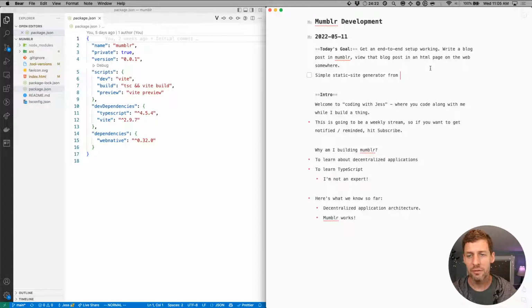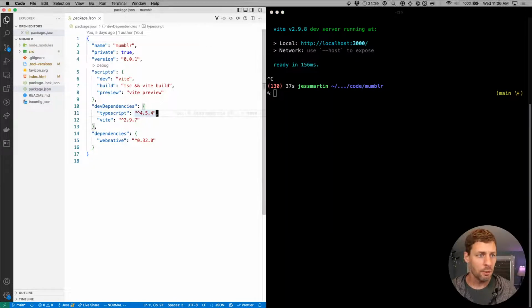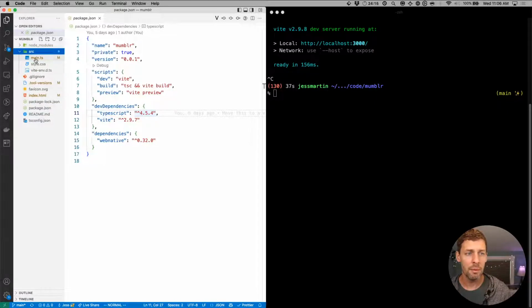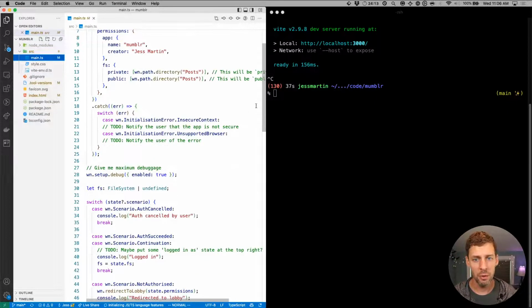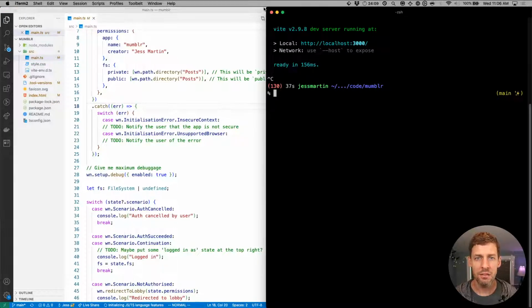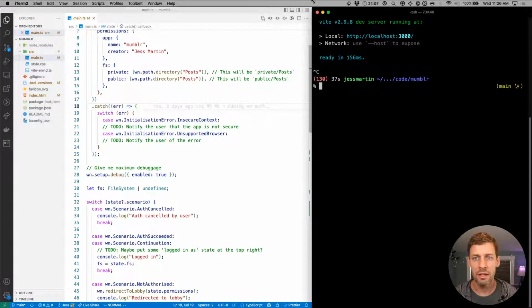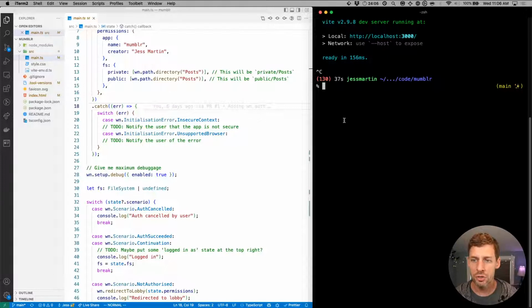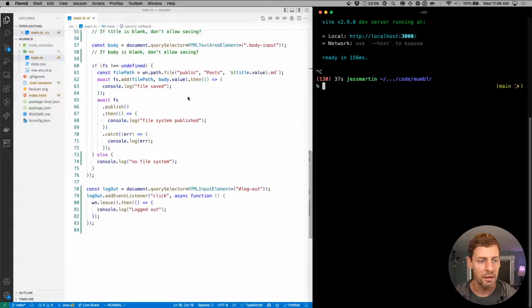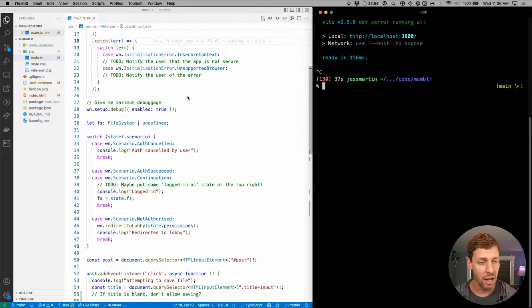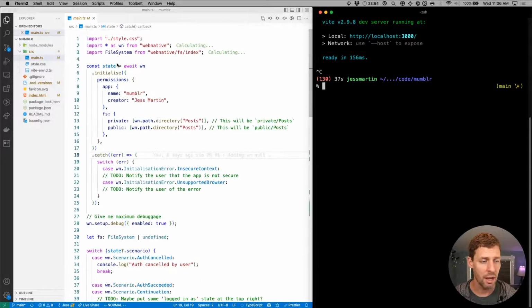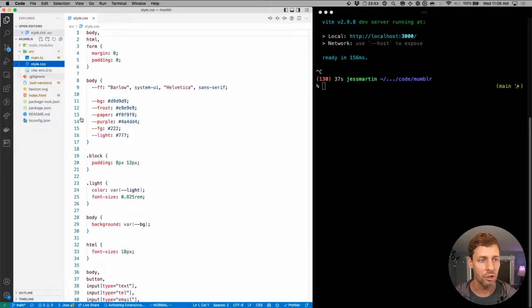And what is Mumbler? Mumbler right now is actually really, really simple. You can almost think of Mumbler as a single source file at this point. It's such a simple application. And what it does is basically writes markdown files to the interplanetary file system, which is a decentralized file store, using the WebNative library. And right now it's about 85 lines of TypeScript and some HTML and CSS that will look really, really familiar.